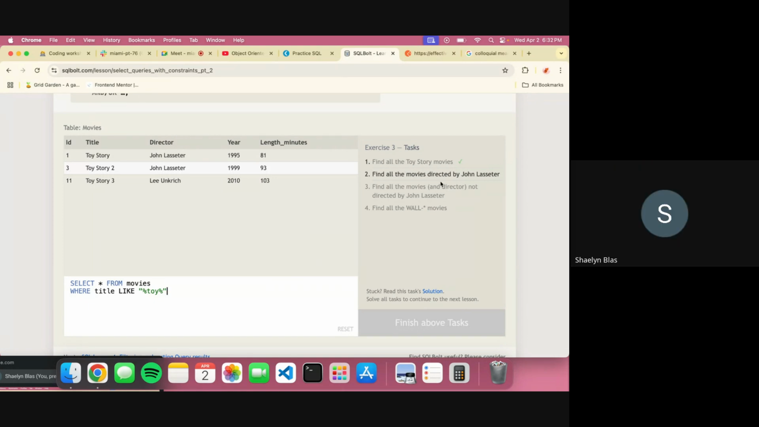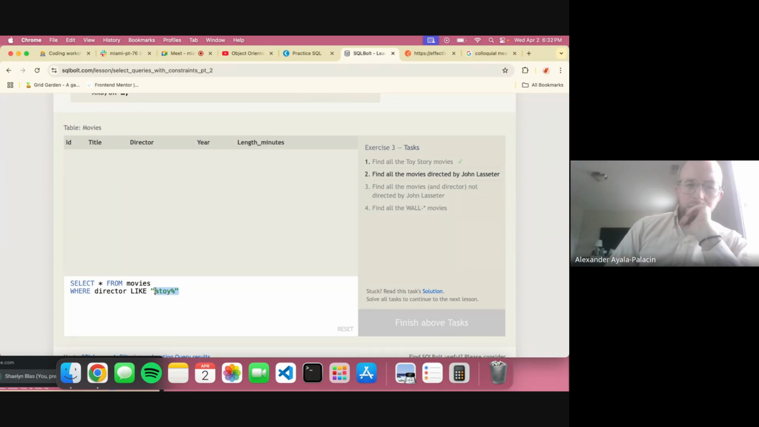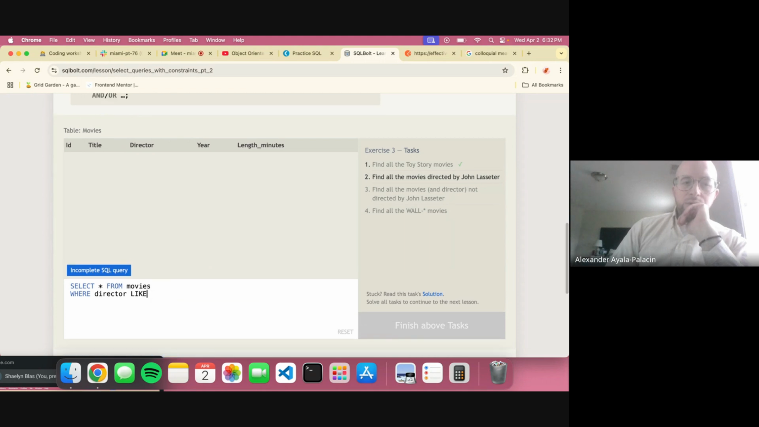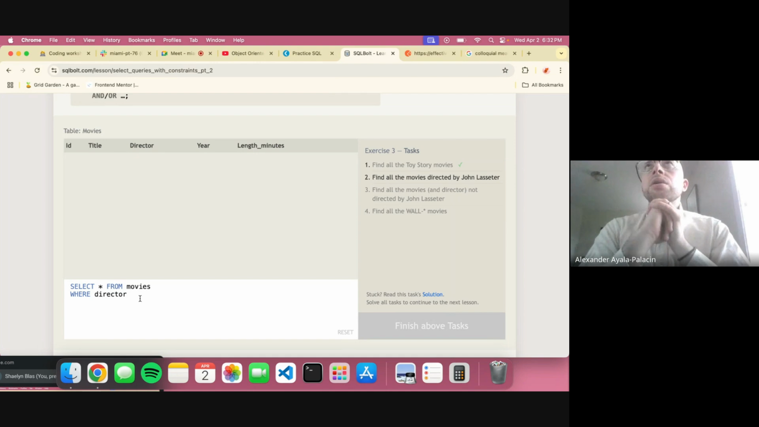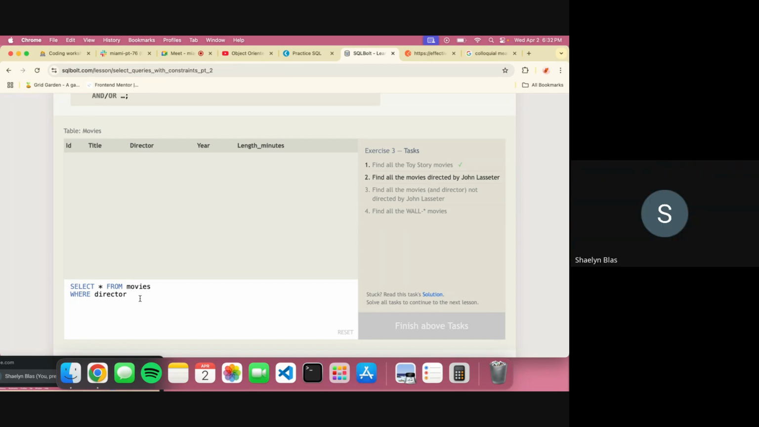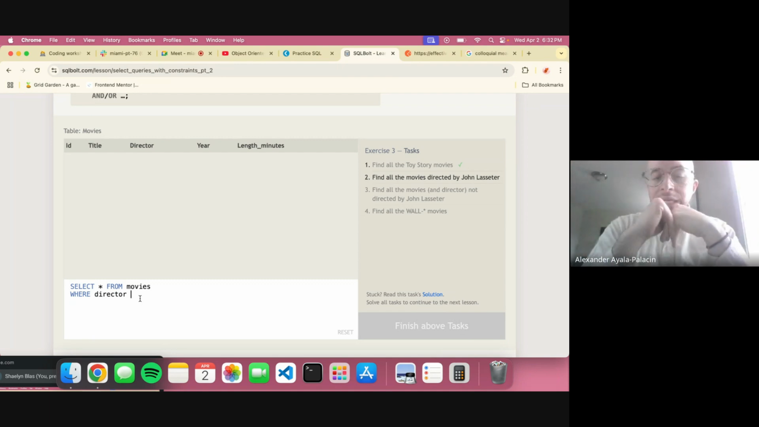Find all the movies directed by John Lasseter. Well, I don't even think we need LIKE because it's just the actual name. But isn't it specifically only him? Right. Because with LIKE, each of them has Toy Story, but there's a little difference because one is Toy Story 1, a different one's Toy Story 2, so it's not exact. But in this case, it's just going to be an exact match.